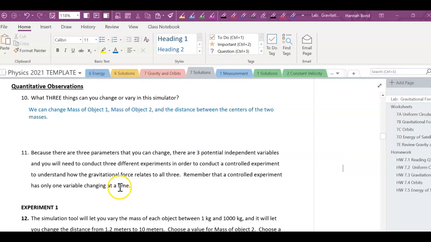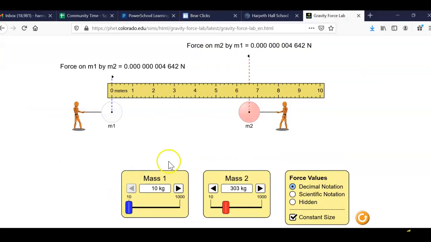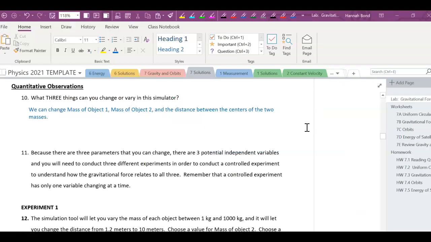So if we look at that simulation, we can see that we can vary the mass of object 1, the mass of object 2, and also I can change how far apart they are, right? I can bring them closer or further apart. Okay, so those are the three things that we are able to change.